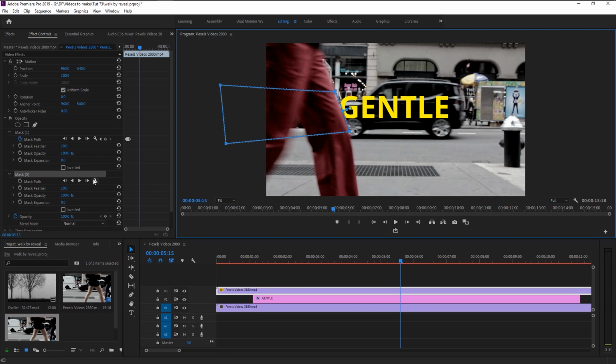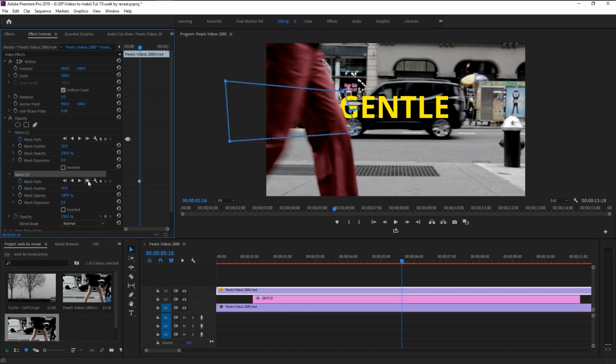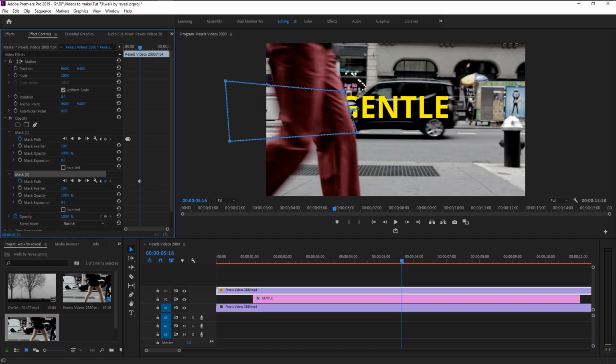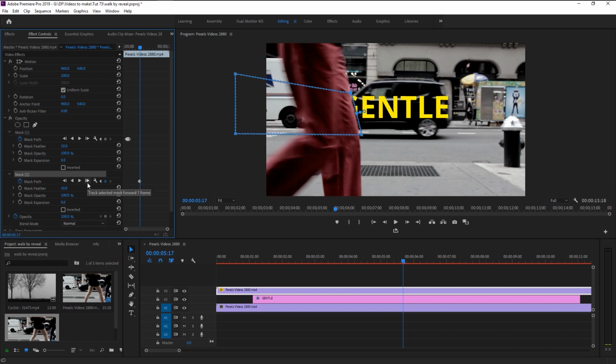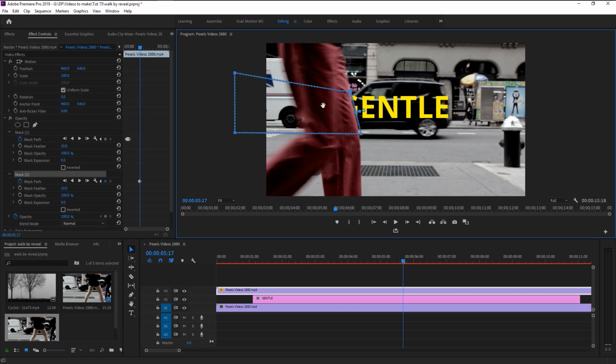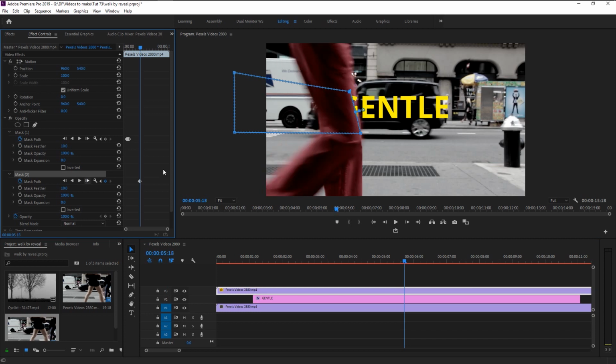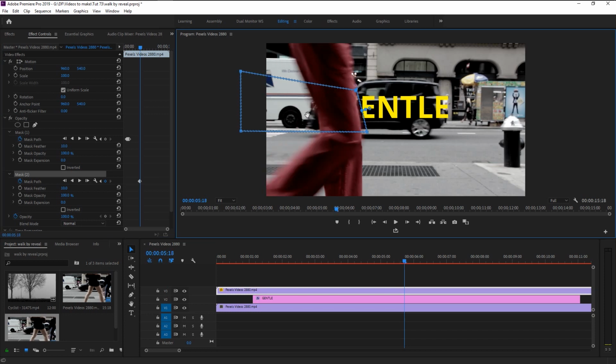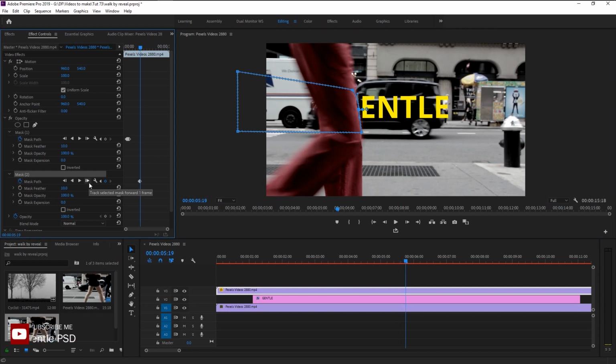Again, click on this frame forward icon. As you see, our mask tracked this person. Again, click on the frame forward. Now grab the mask and place it on the edges perfectly. Use the pen tool to create new points to adjust the mask. Keep doing this step until you can't see the text anymore.